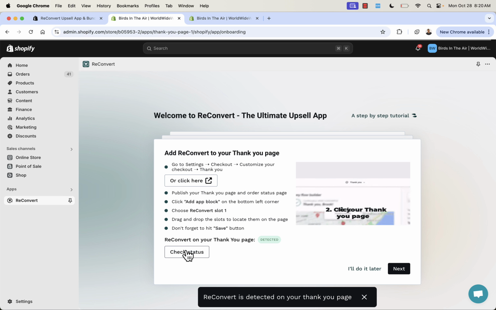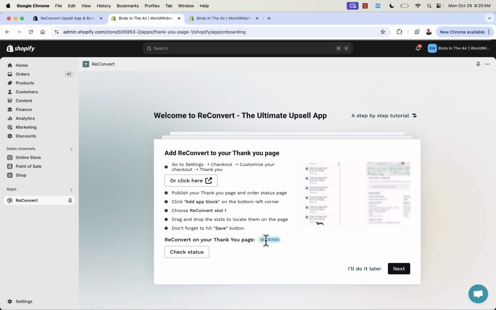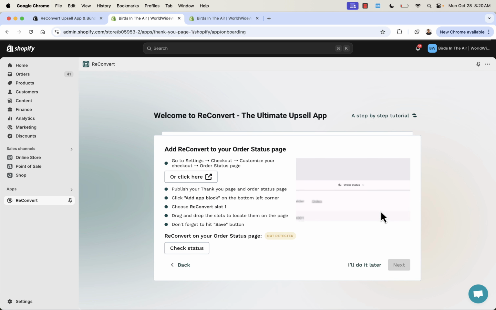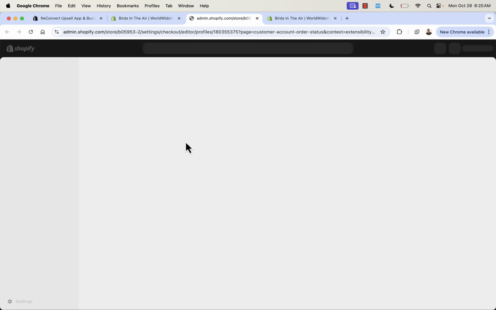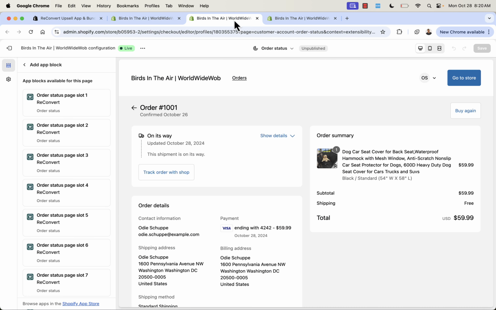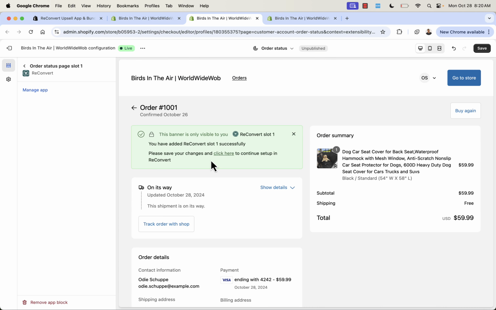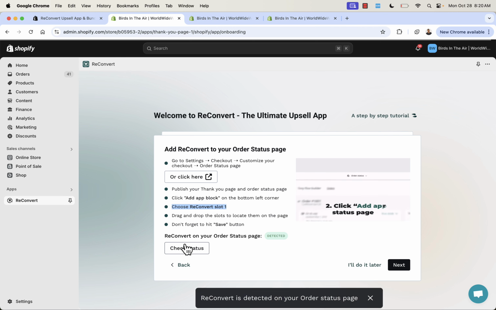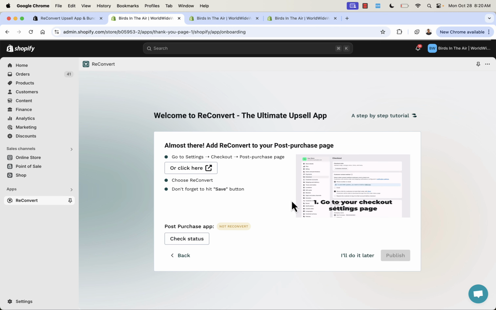We can check the status now. It sees that it's detected. That's because we've turned this on, right? Basically what we're doing is turning it on in different sections. Now we're going to turn it on to order status. Same thing here. We're going to go ahead, choose ReConvert 1. You see that it's added now, and we're going to save. Okay, we can check the status over here, and you see it's detected. We'll go to the next page.